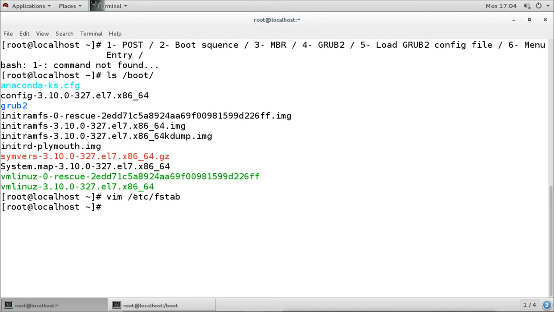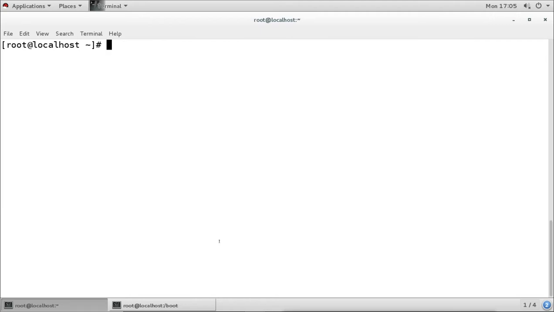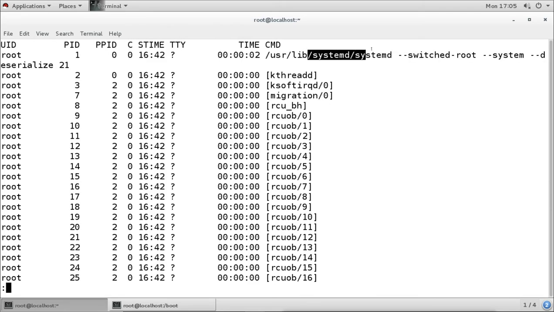Now when this file is loaded, the kernel will start unmounting the temporary file system from the initial ramfs, and then it will start mounting the main file system which is mentioned in this fstab file, and then our partitions will be mounted. After our partitions are mounted, the kernel starts the first process, that is systemd, and this is a difference from previous versions of RHEL. In previous versions we had init here, now we have systemd.